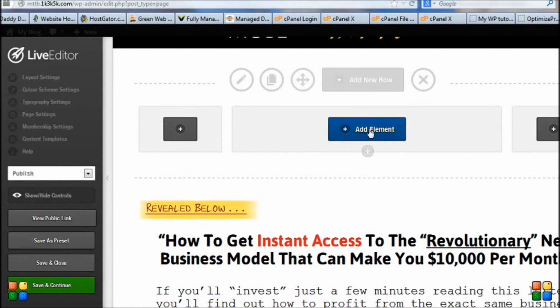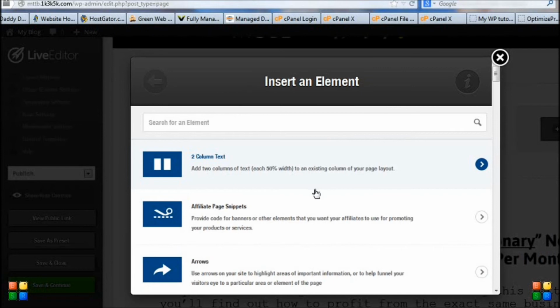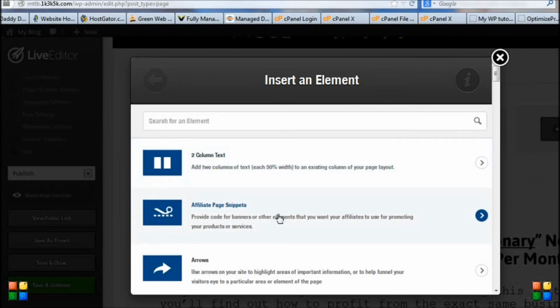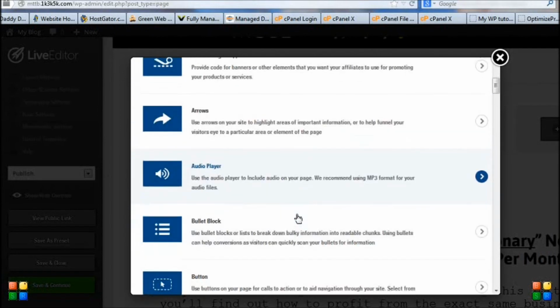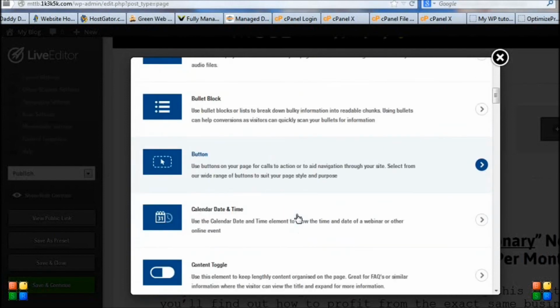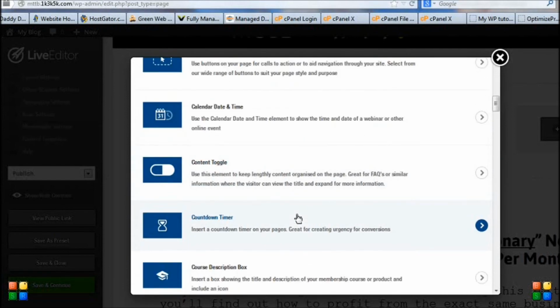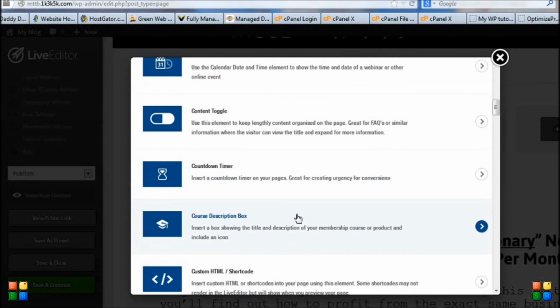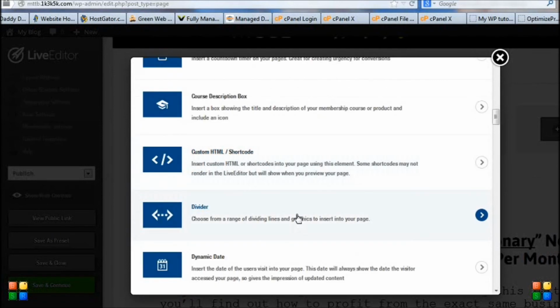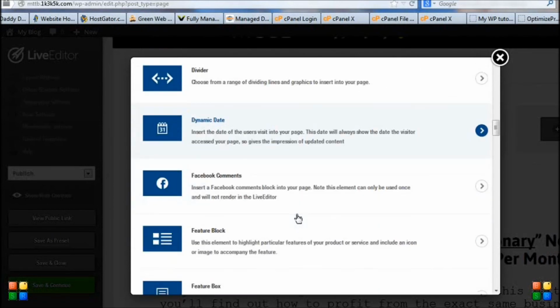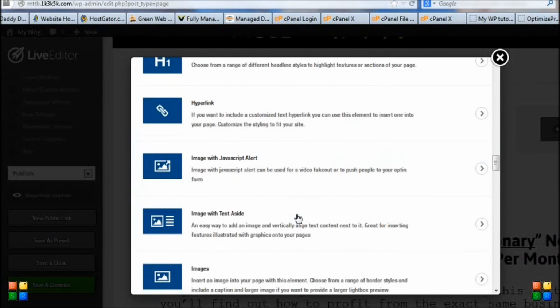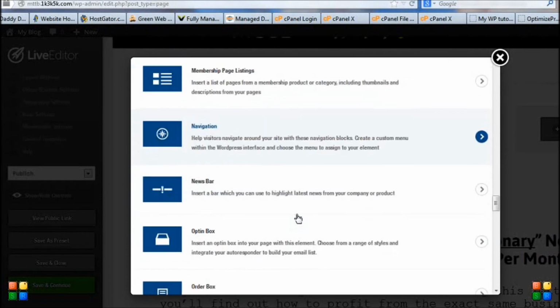And now you add the element in any one of these by clicking the little plus box, add element. And then look at all these options. You can now add 2-column text, affiliate page snippets, arrows, an audio player, bullet blocks, buttons, calendar, date and time, content toggle, countdown timer, course description box. There's so many things, just so perfect for an internet marketer. But we're just going to stick with a basic text box.